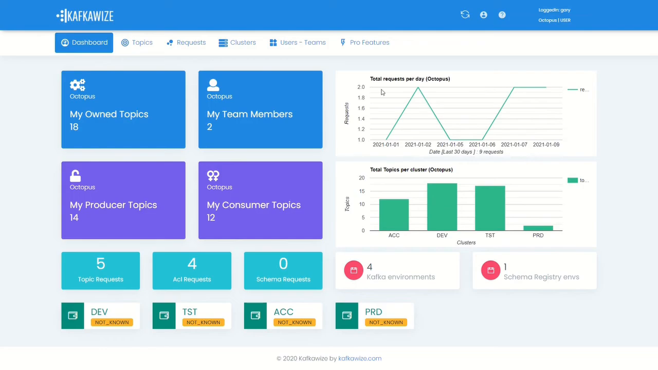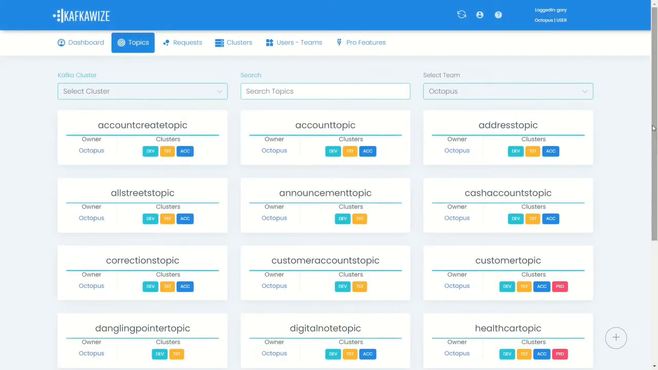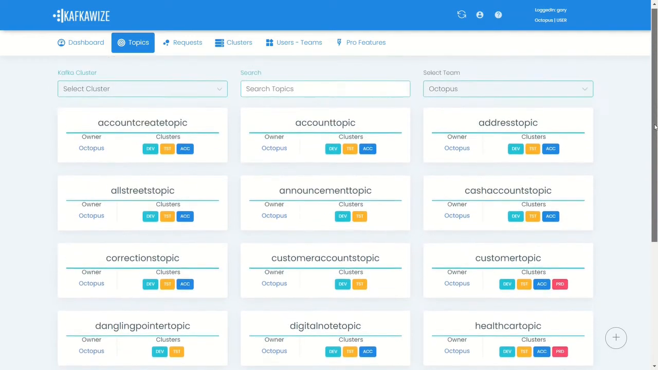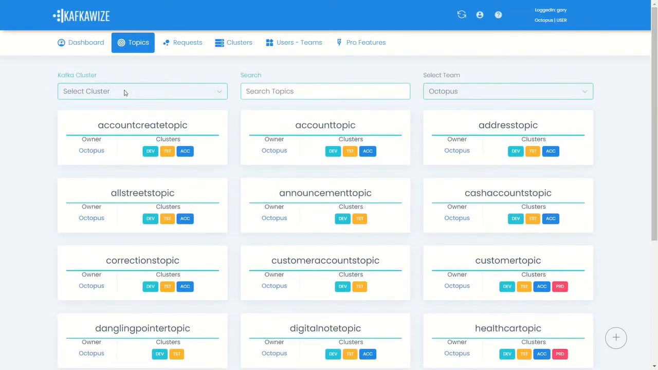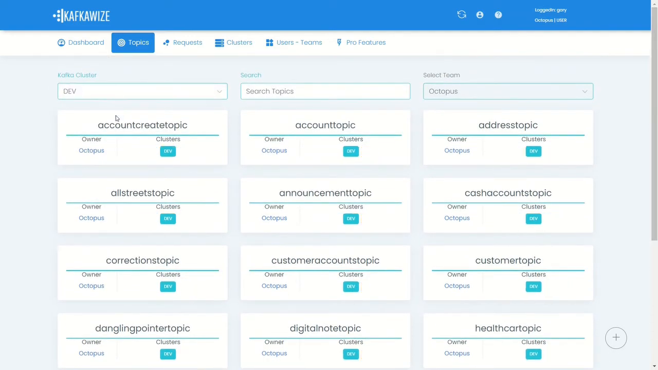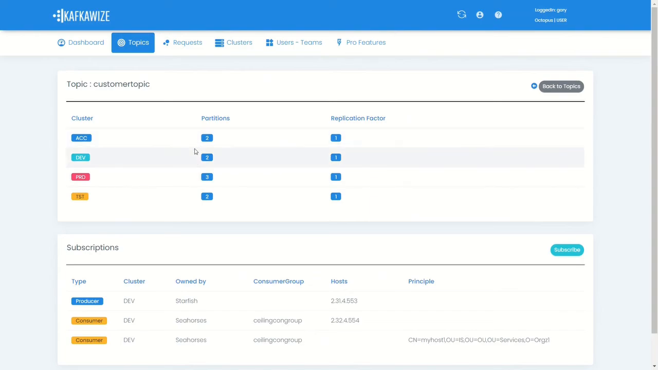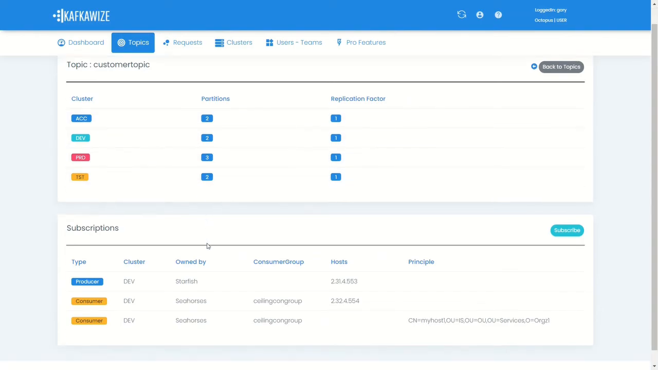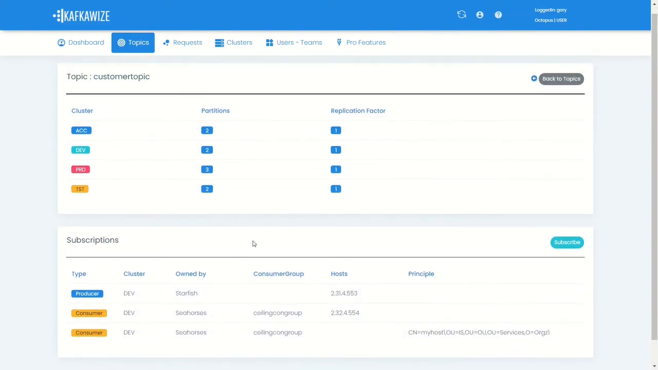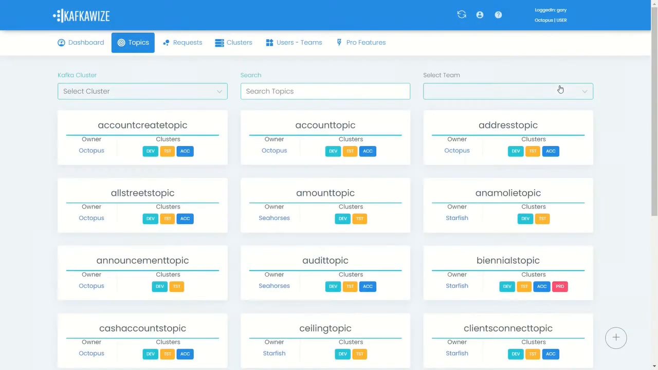Let's see this team's topics. We can see several topics existing in various environments and their owner teams. We can search topics based on cluster, name or teams. Let's get into the details of the topic. We can see topic configuration in different environments, and their subscriptions and who owns those subscriptions. Let's get back to the topic overview and see how we can request for a topic.